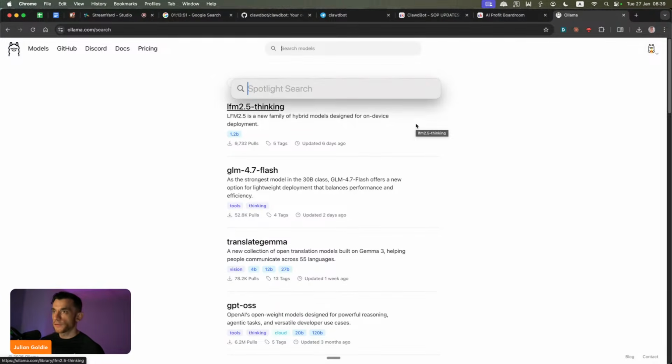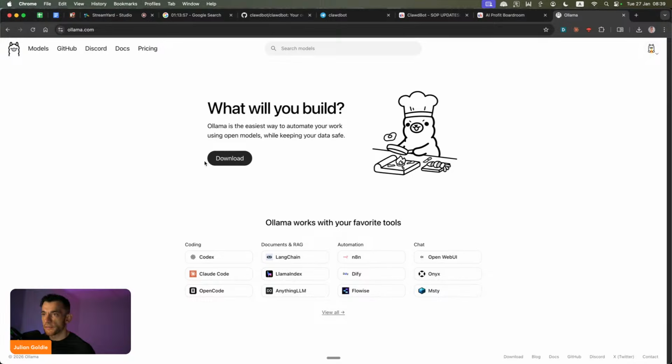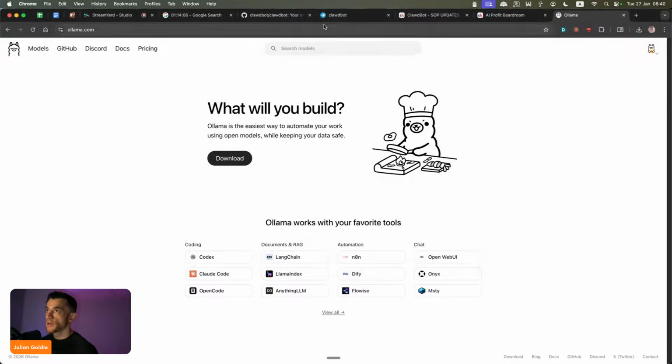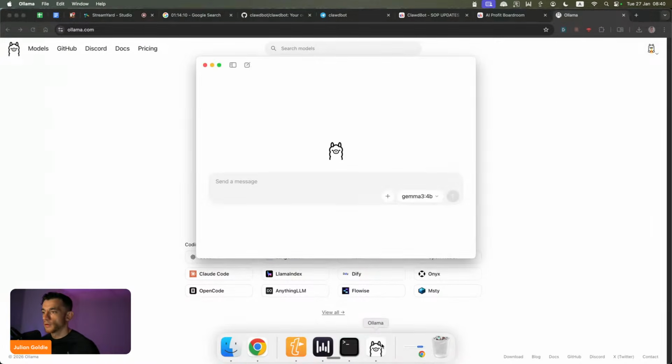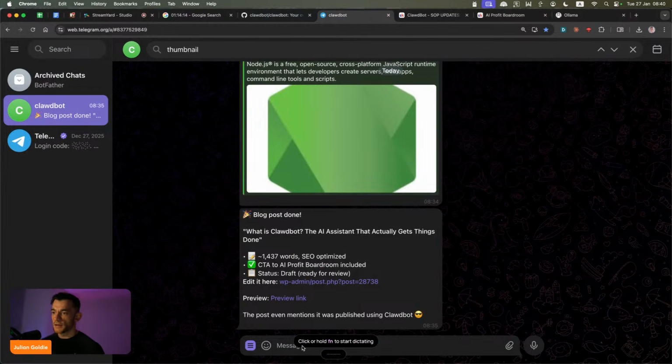So the first thing we're going to do is make sure we have Ollama installed, right? So you go to ollama.com, you're going to make sure you have that downloaded. Once you've done that, you'll have Ollama set up like this. Make sure that you've opened it and you've got it running right here, right? Then from here, we need to get this set up with Clawbot. So I'm going to go inside the chat here and say how to use Clawbot with Ollama.